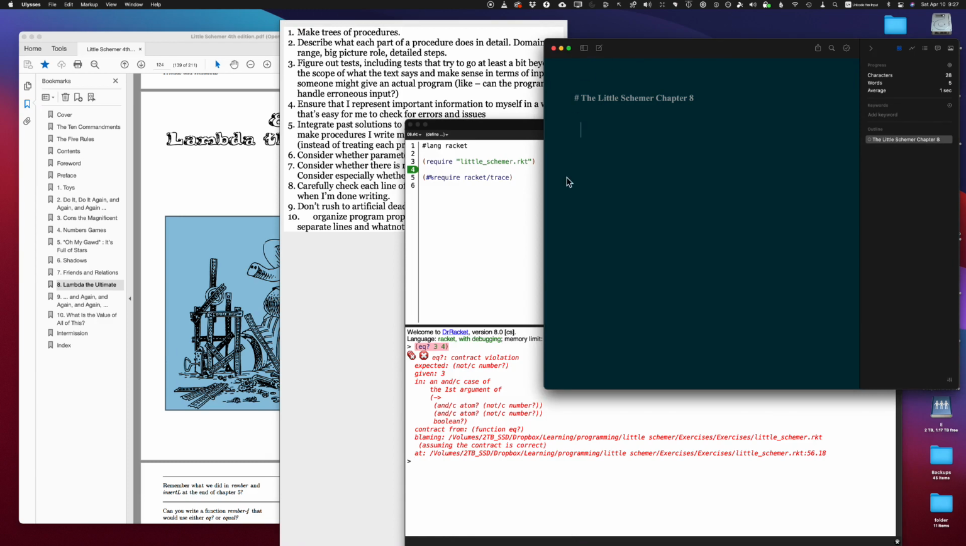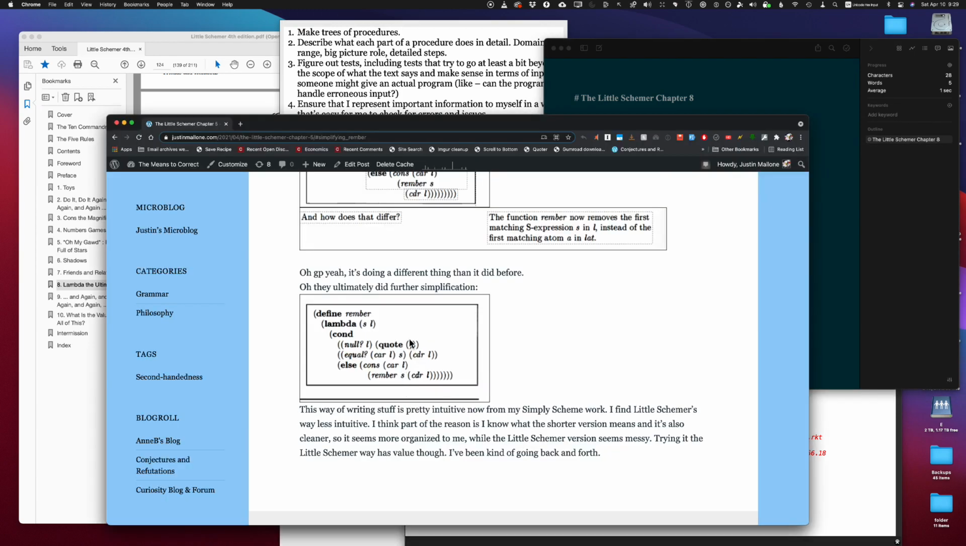All right, so let's see what we did for rember. So you see, if the list is null, then we return the empty list. If the first element of the list is equal to the first argument, then we return the rest of the list, which skips over that value. This is just remove one member, so there's no recursive call here, we just return the rest of the list. Otherwise, we cons the first element of the list onto a recursive call. And you see where equal? is getting used.